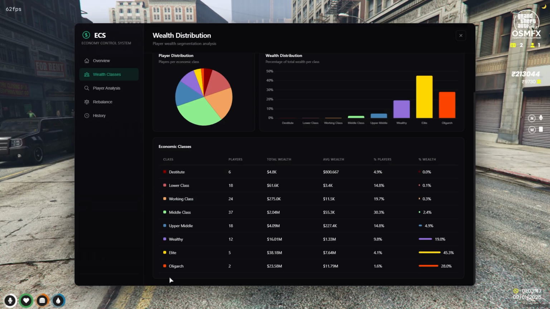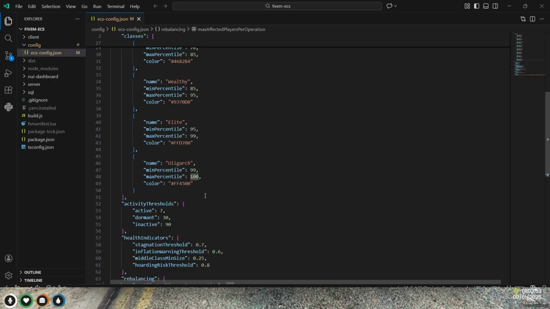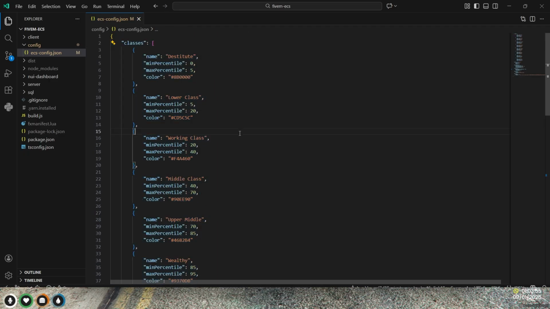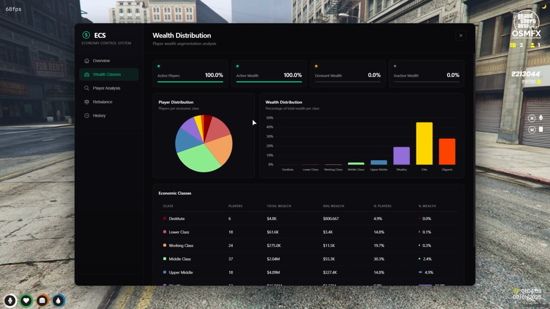Now, how do you configure these? You can configure these in the config itself. So in the classes section, you can configure the names. If you want to keep them in a different language, you can configure them. And these will help you to populate this chart. So we do not have hard-coded values. You can configure them as per your liking.